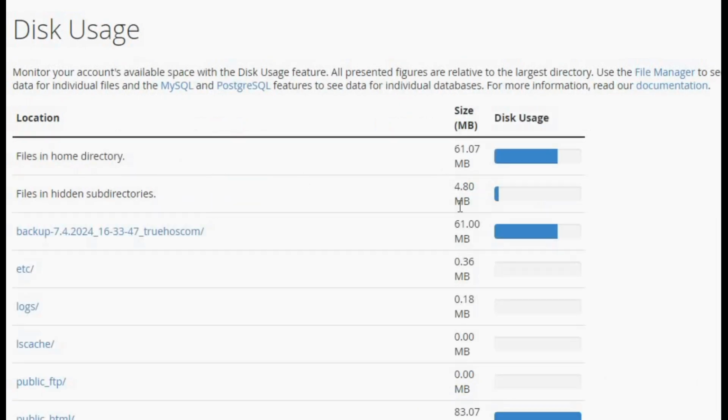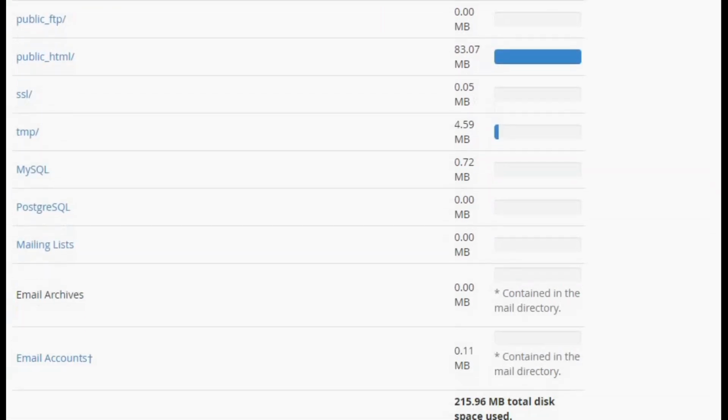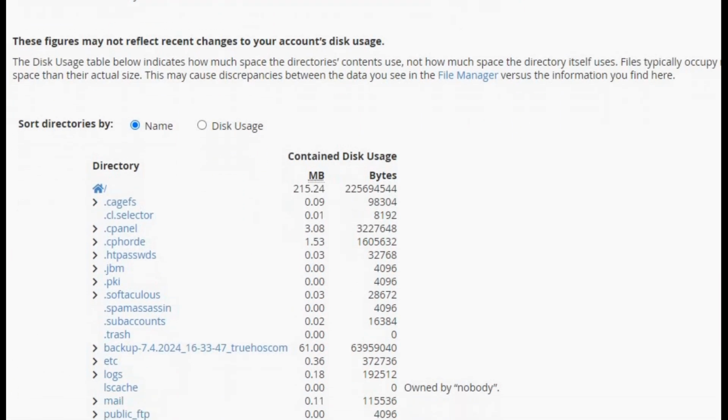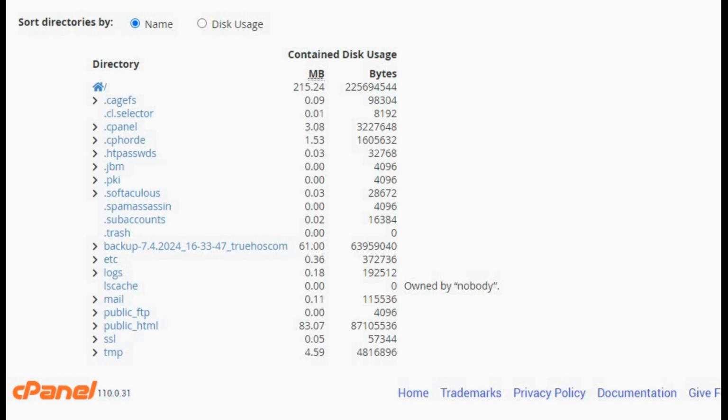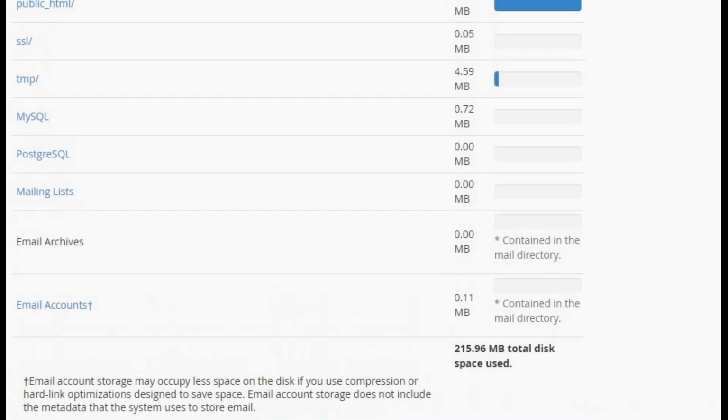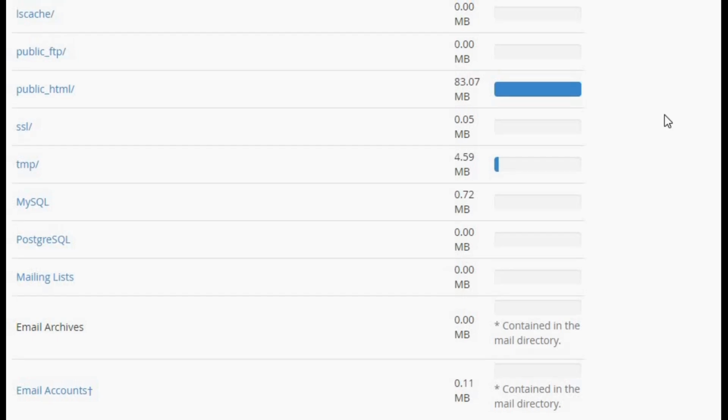Second, ensure you have sufficient storage space available. In cPanel, navigate to the Files section and click on Disk Space Usage. Review the storage space used by your website. Manage and optimize space if needed by removing unused files or upgrading your hosting plan.